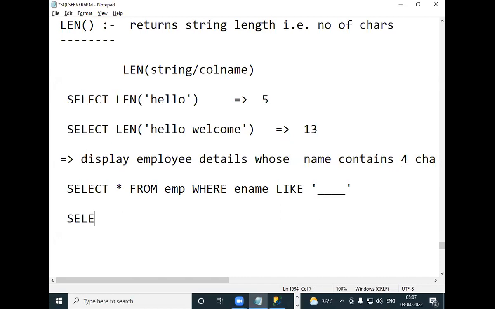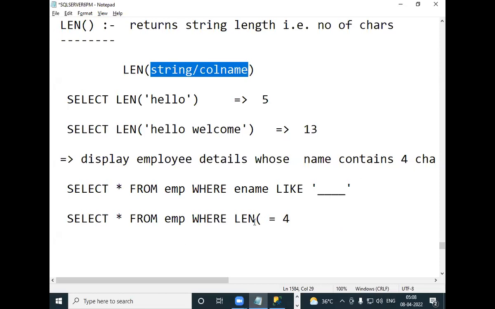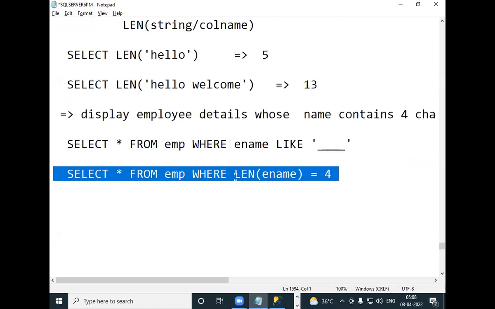How to use the len function? Select star from EMP where len of ename equal to 4. Length of ename equal to 4. How to calculate the length of ename? The function is there, na? The len function. You have to pass either a string or a column name. Now what do we pass? Ename. So the length of ename equals 4.